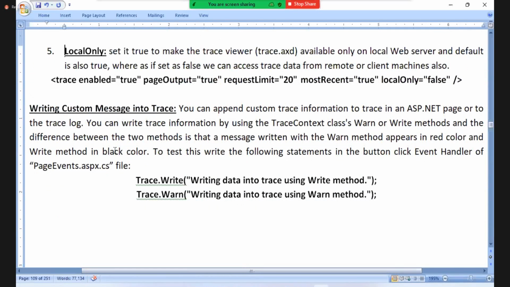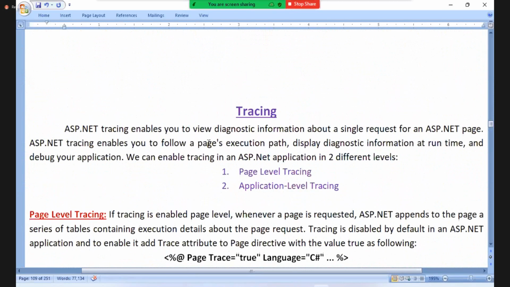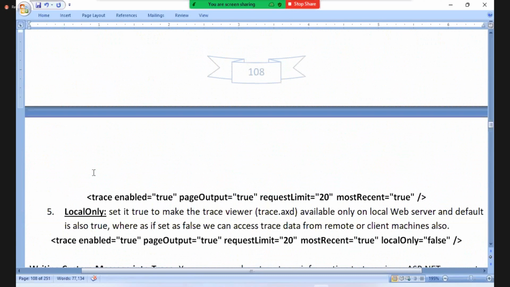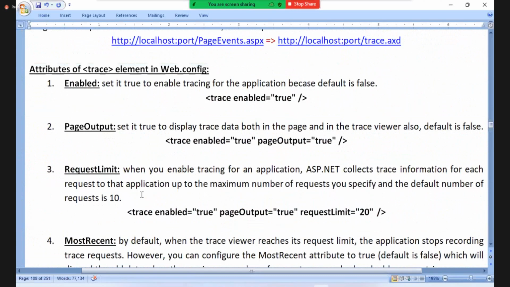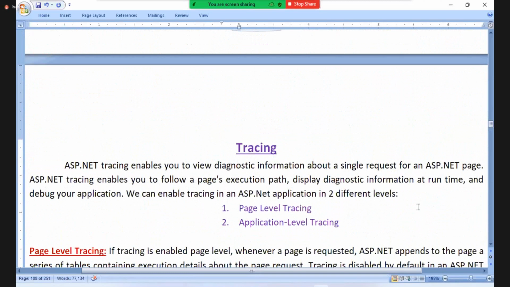Understood, all of you? So how do we enable the trace? Trace can be enabled in two ways. There are two different options available to enable the trace. What is the first option? Page level tracing.